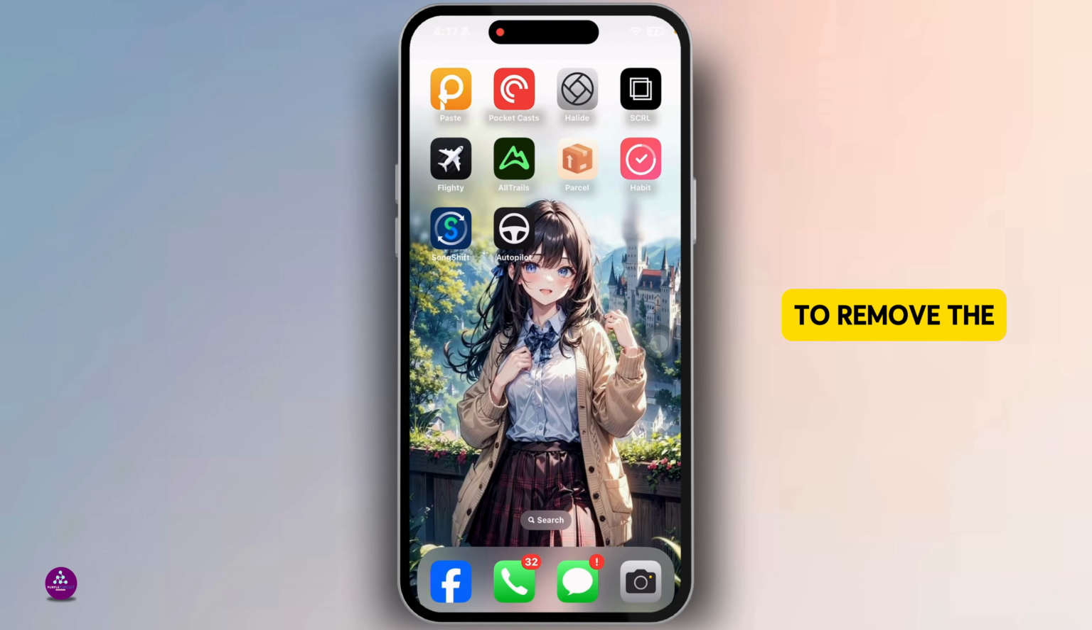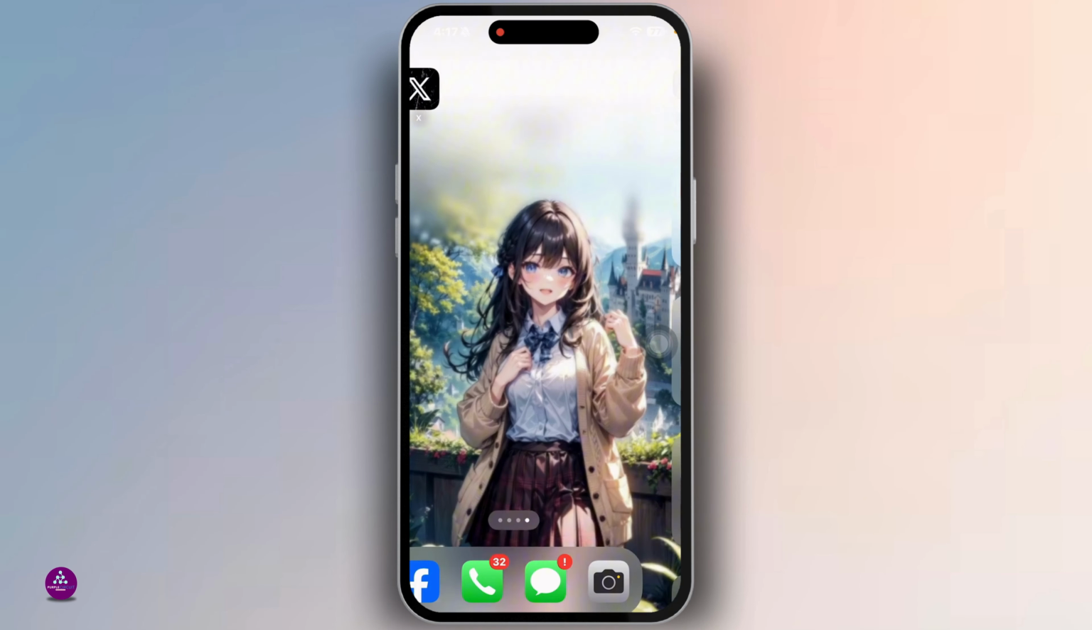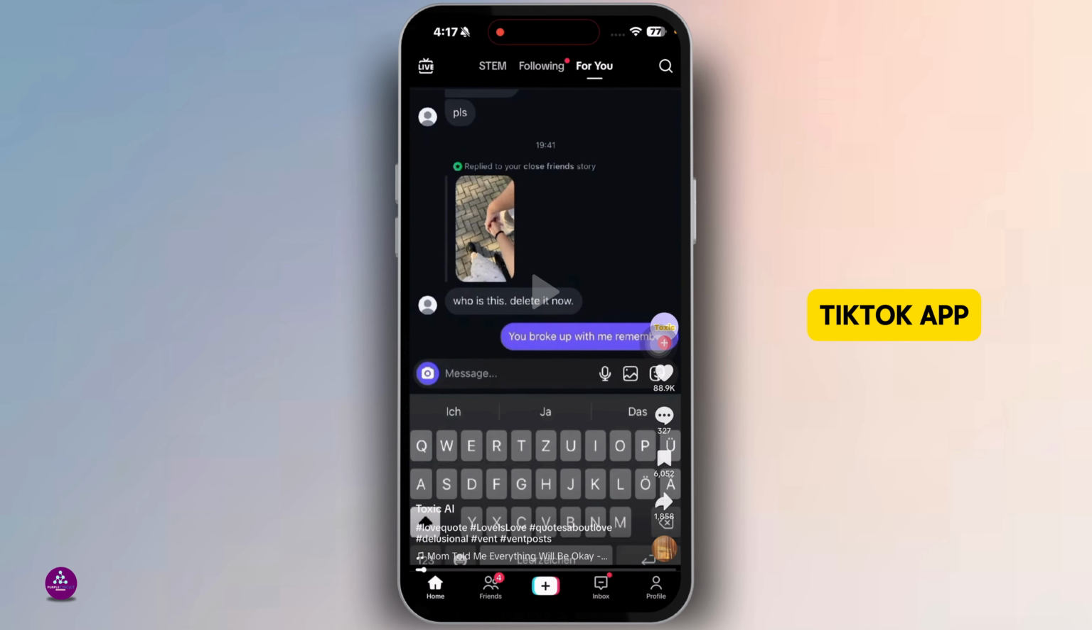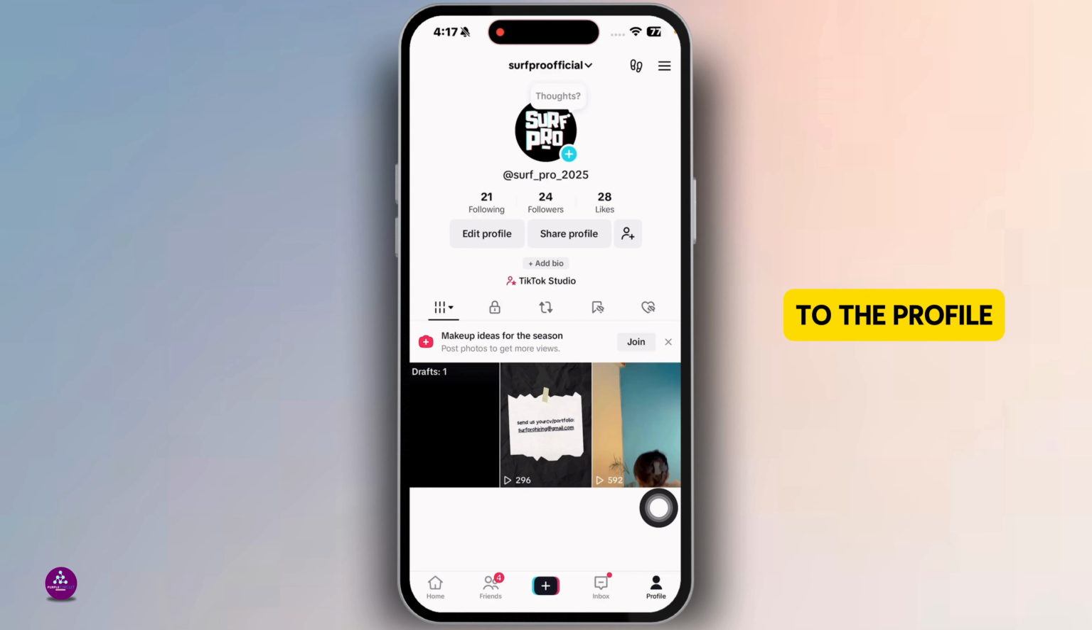Follow these steps to remove the business account on TikTok. First, launch your TikTok app. Make sure you have already logged into your account. You'll land on the home page. Now head over to the profile page.